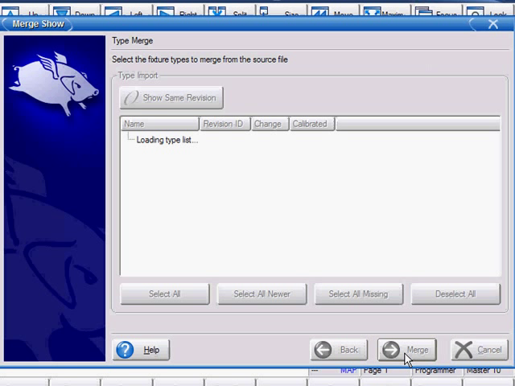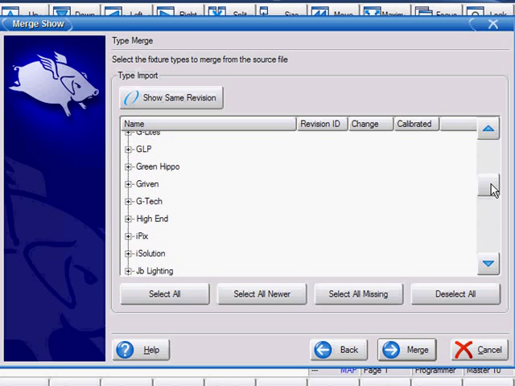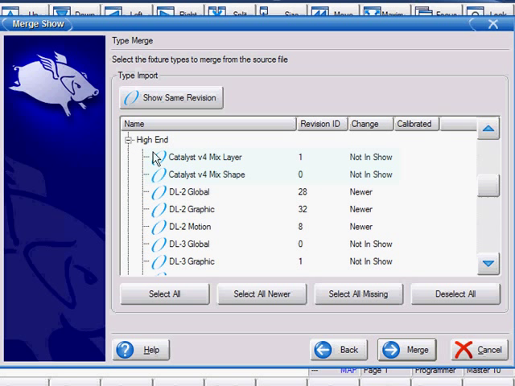The console will expand the complete library and give me a list of every profile that I could possibly update. Like the Fixture Schedule window, these are listed alphabetically by manufacturer. I'm going to scroll down to select High End. These Catalyst profiles say Not in Show because I currently have no Catalyst layers patched in. The DL2 profiles say Newer because my show file does have DL2s patched in, but this profile is newer than the one I'm currently using. I'm going to select these, so I'll be using the updated profile in my show.